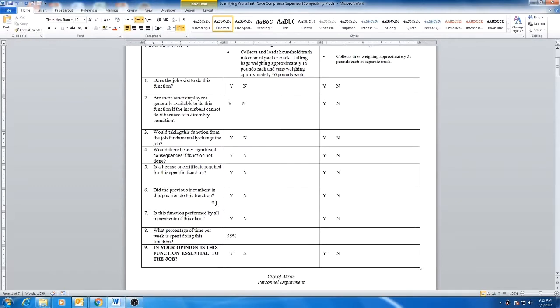Questions 6 and 7 deal with whether somebody who previously held that position or someone who currently holds that position actually performs that function or performed it. Go ahead and select yes or no for each of those questions. Then make sure that when you come down to what percentage of time per week is spent doing this function, don't forget to fill that in. That might be a little easy to forget as there's nothing in that box.